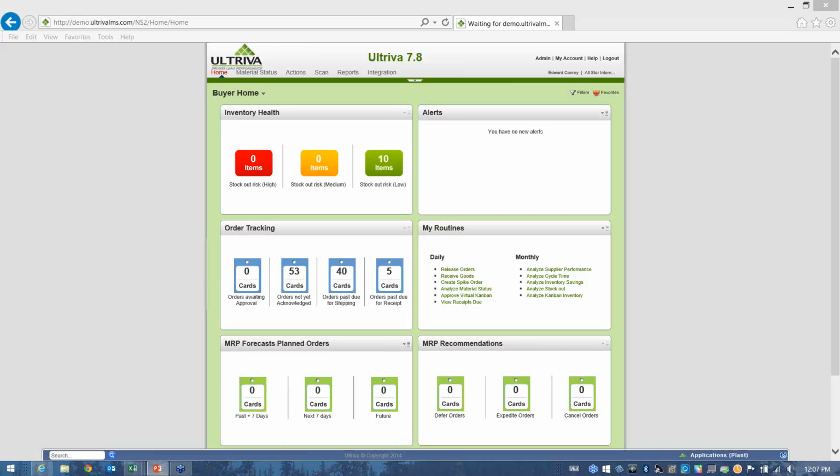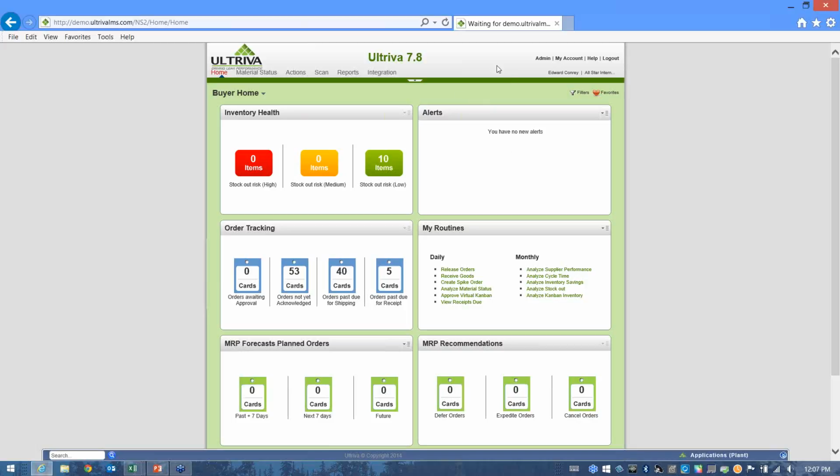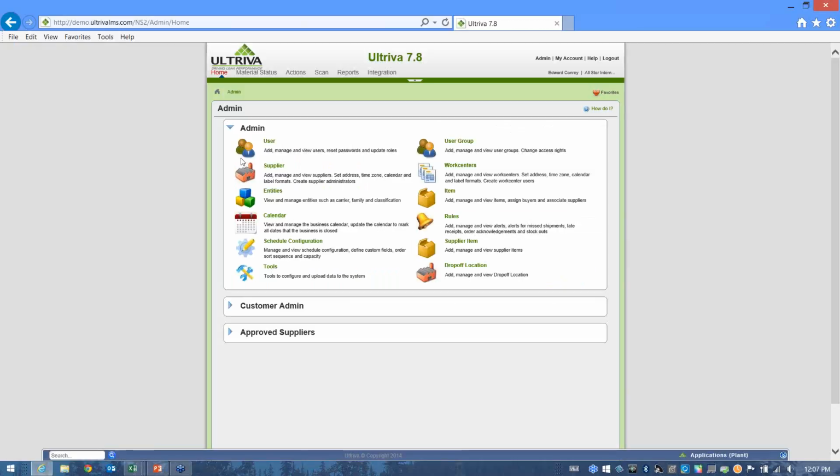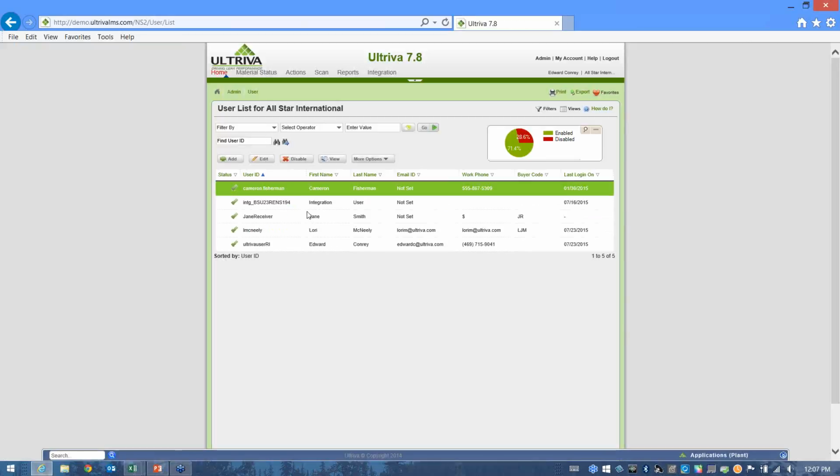All right, and now we're ready to just jump right in on our demo. So let's come over here to our test site that we're using. Okay, so the first thing that we're going to show you today is how to add a user to Ultriva. We do this by going through our admin menu. We'll select the user option. And then we have the option here to add.